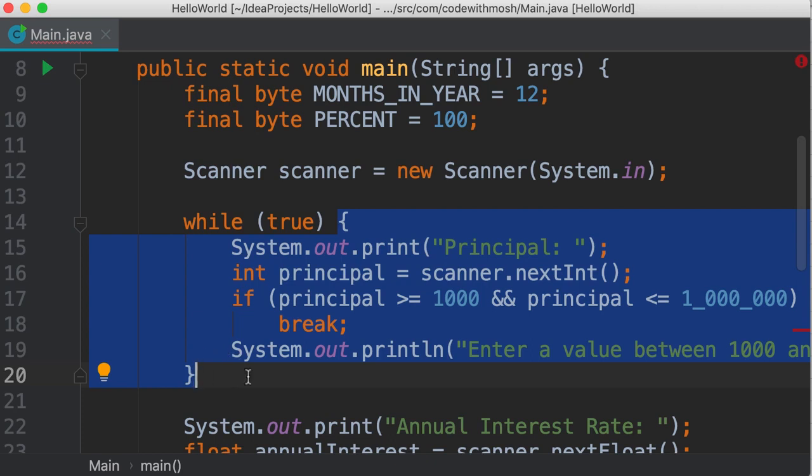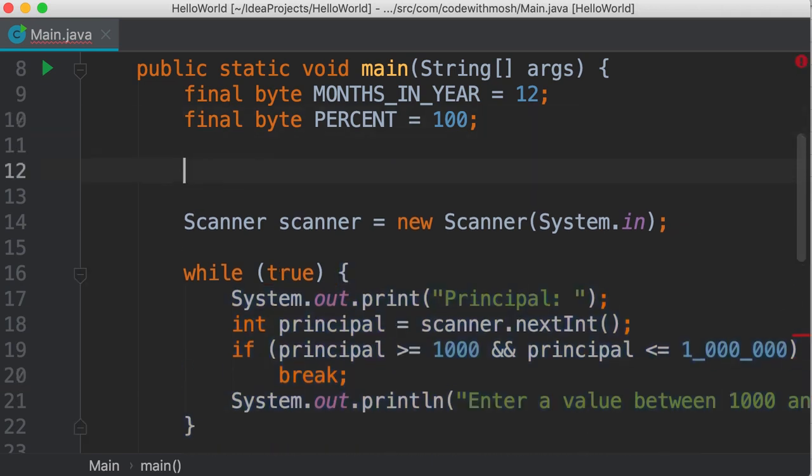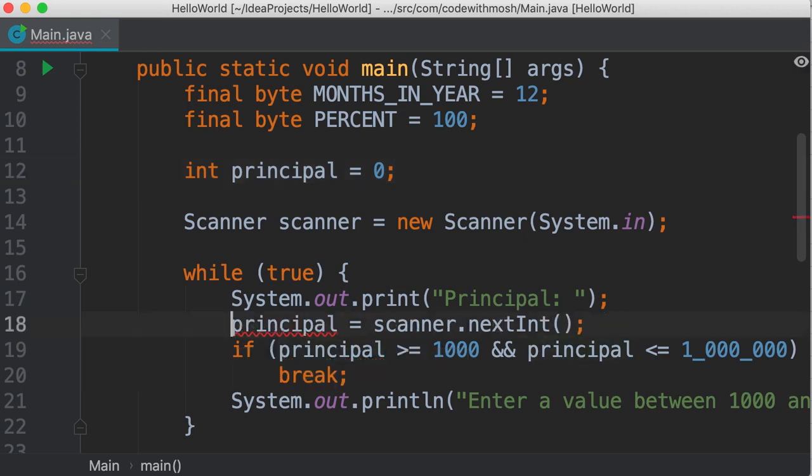To solve this problem, we need to declare this outside of this while loop. We can do it right here after we declare our constants. So let's say int principal, and we can initialize it to 0. Now we remove the declaration from here, and the error is gone. Now we need to repeat the same pattern with other questions.